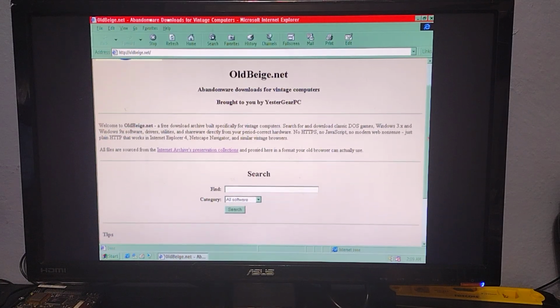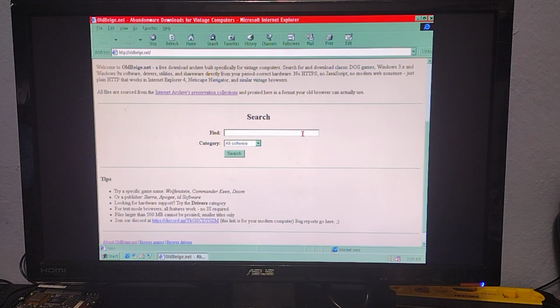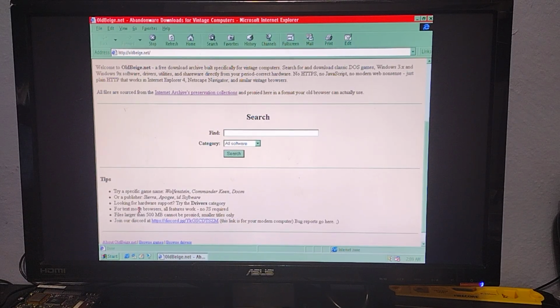You can come in here and you can find stuff to download without having to put stuff on USB or compact flash or burn it to a CD. It makes life a lot easier. Currently, we have a limit of 500 megabyte files. Anything bigger than that, I have a feeling there's timeout issues.